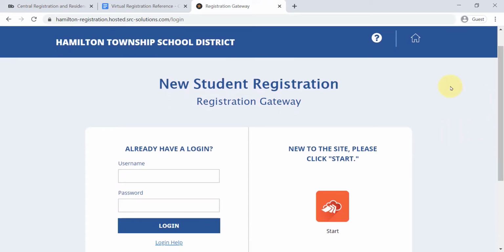Once you are on the registration gateway, you have 2 options to register your student. If you've used the registration gateway in the past to register a student, you can log in using your username and password. If you have any issues with your username and password, click on the Login Help icon underneath the login area. If you are new to the registration gateway and registering a student with our district, click the Start button to the right.